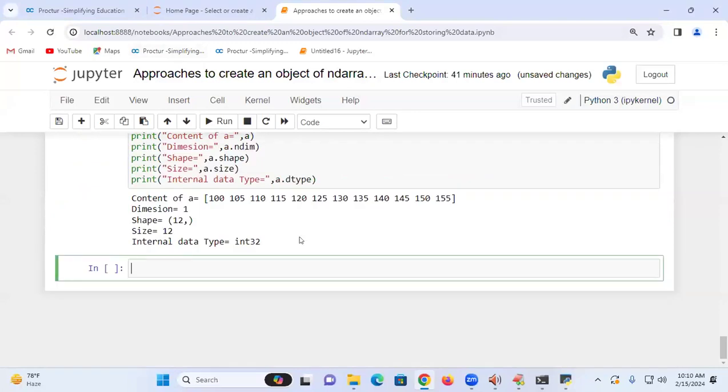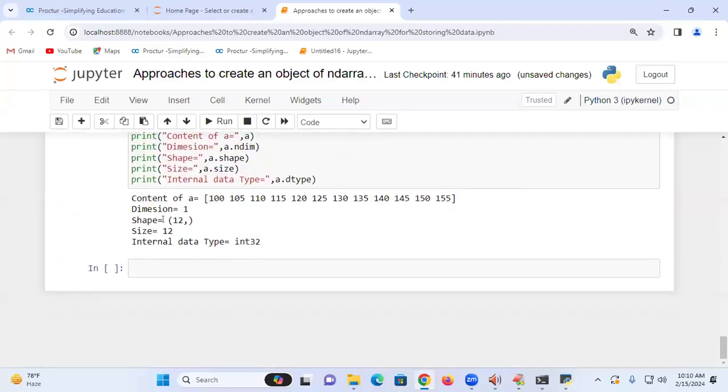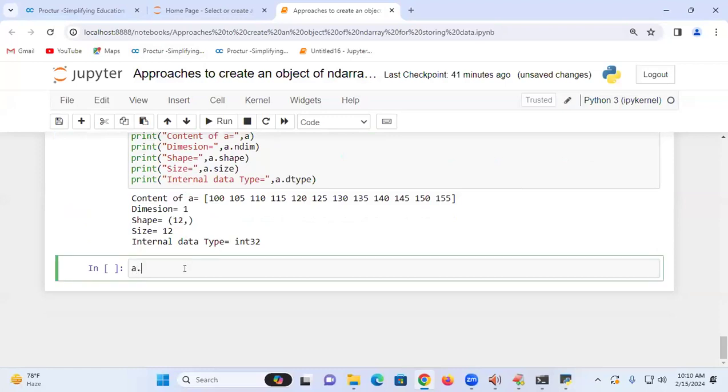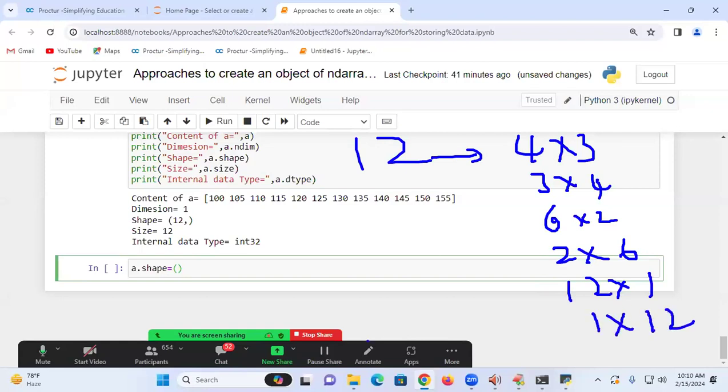Careful. Now I am going to write it. First approach. What is the syntax? ND array object dot shape. What is its shape already? 12 comma. That means 12 elements are there. Now I am writing A dot shape. I'm changing the content of the shape. The shape already contained 12 comma. Today I am writing a new shape. 12 elements can be reshaped as what? 4 into 3, 3 into 4, 6 into 2, 2 into 6, 12 into 1, 1 into 12. These are the possibilities of reshaping.